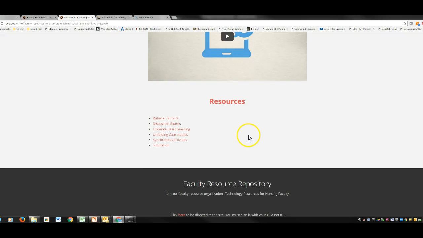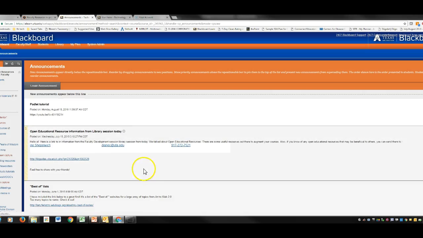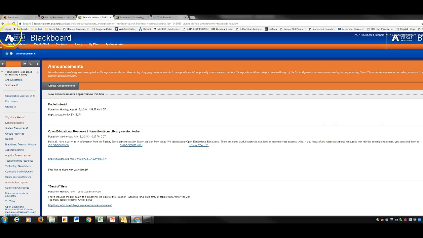All right, and at the bottom I also included a second request from them on the needs assessment, the Faculty Resource Repository. So I included a link to join our Faculty Resource Organization. That's the name of it. Anyone in the university is welcome to join as well. There are nursing specific things in there, but there are also things that can apply to any curriculum. So again, a clickable link, and it'll be directed to the website. They have to log in using their Blackboard ID. And this is my resource organization.